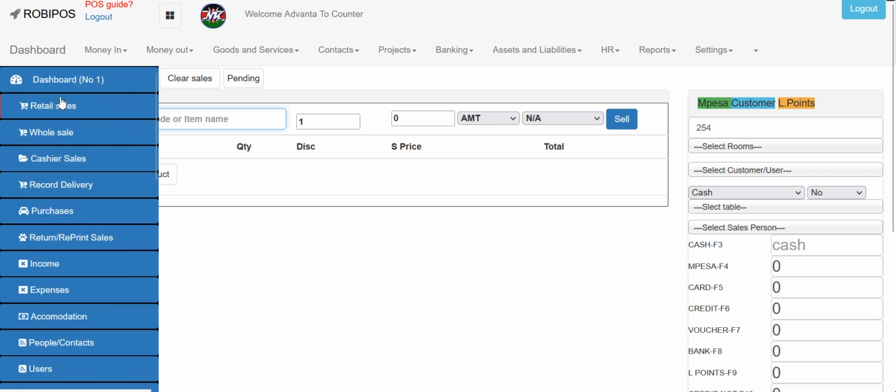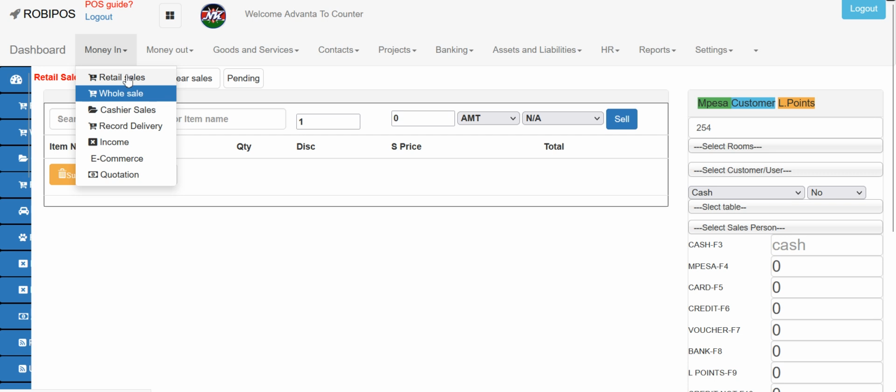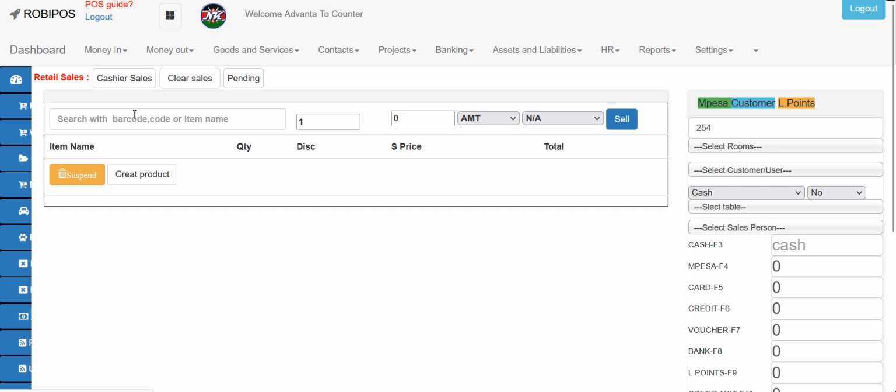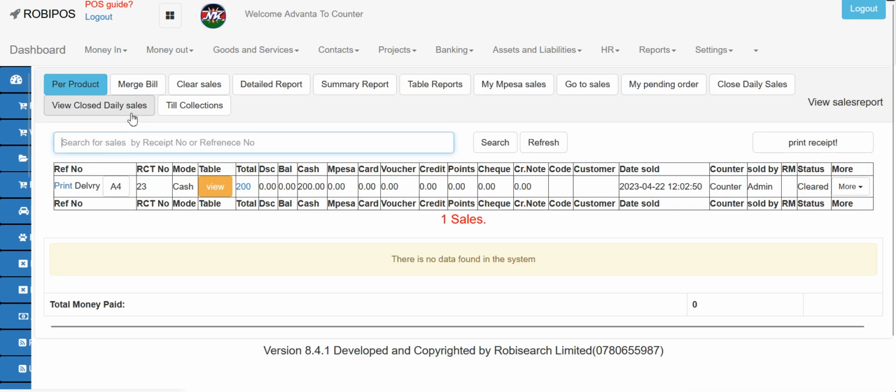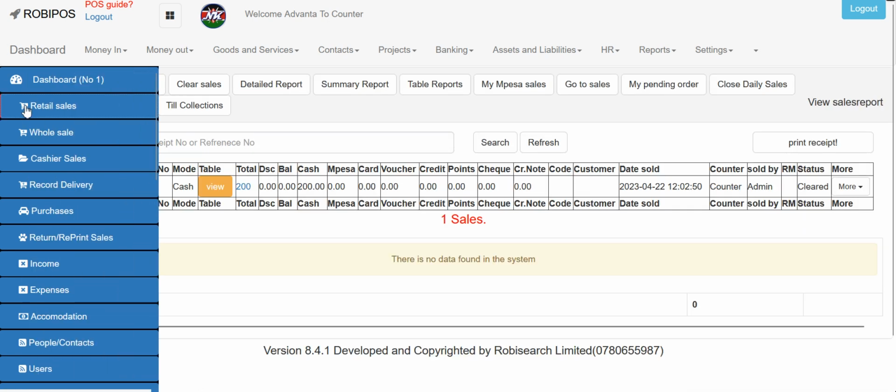So when you come to wholesale, we have retail sale and we have wholesale. The difference between the wholesale and retail is that wholesale will pick smaller prices and retail will pick maybe bigger prices. Especially if you buy many items, it will be sold to you at wholesale price. And we have what is called cashier sales. So this is basically a place where we'll be able to see how much we have sold in a day.